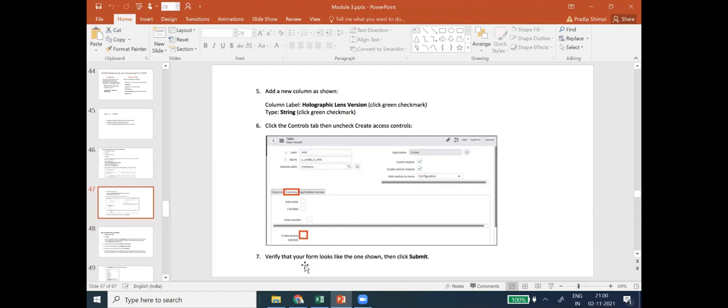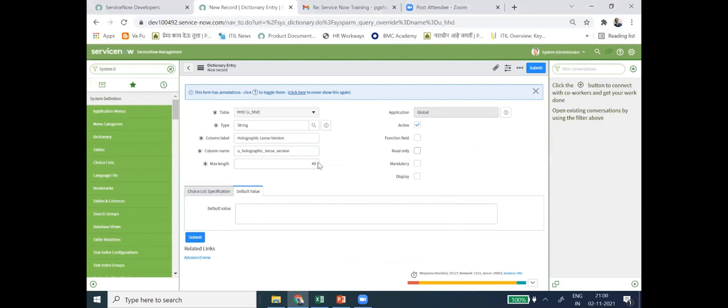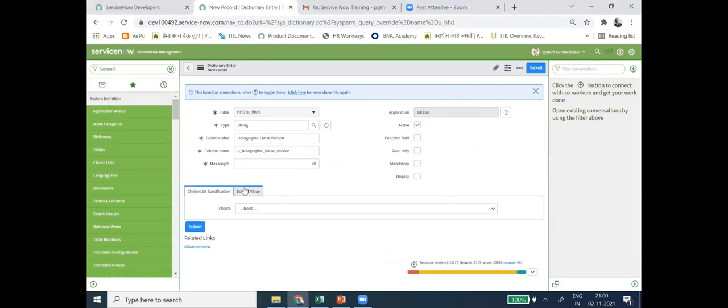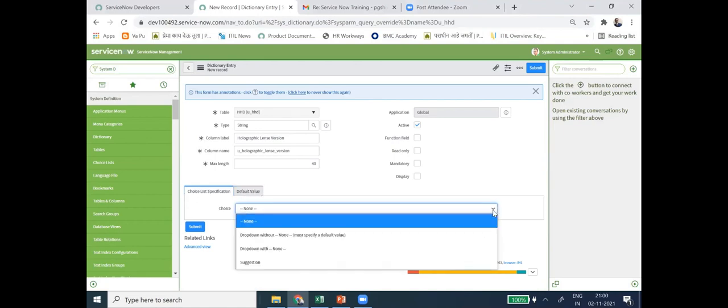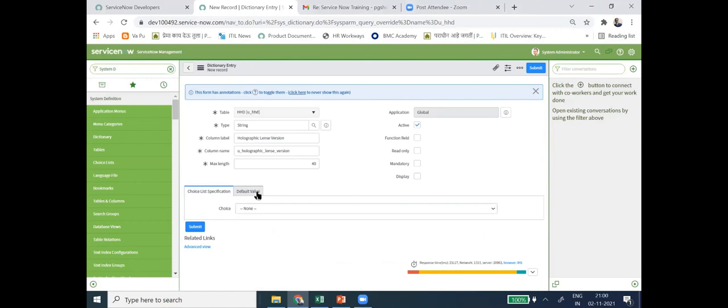We already added this. Verify, it looks as shown, so we create it. Click the control tab, then uncheck create access control. Is there anything called create access control here? No. Okay, list specification, is there anything for download? No, that is fine. We don't want anything.